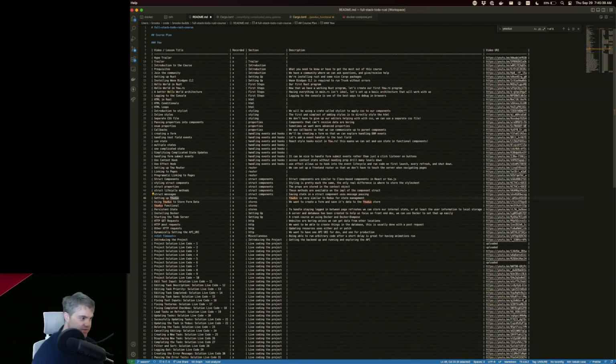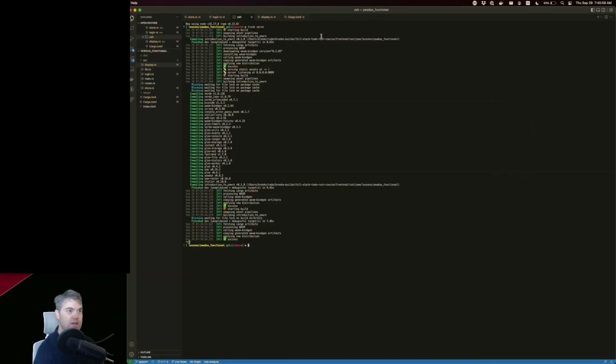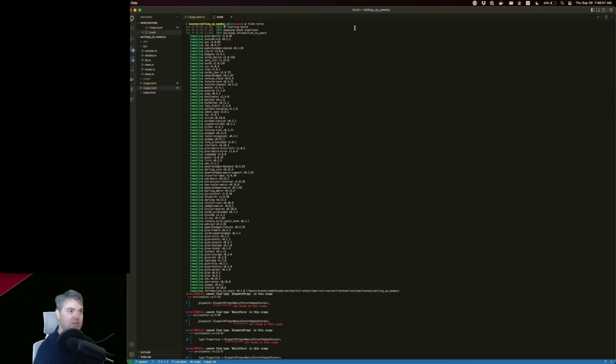Okay, so I have 5 things. 2 of them are over here in the center. So we have setting up Yewdux, using Yewdux to store form data, and Yewdux functional. Setting up Yewdux is the first one, so I probably want to do that one first. Okay, so if I come back to Yewdux functional, setting up Yewdux.